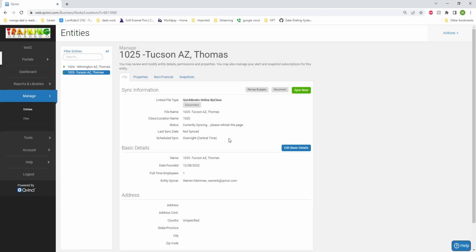Central Standard Time. If you have any other questions about connecting your classes, or if you have any problems, please reach out to support@qvinci.com, or you can click the blue Help button in the bottom right-hand corner and submit a support ticket.